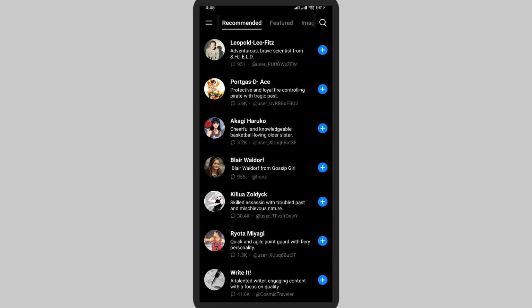Now, in order to add them, here on the right, simply tap on this plus icon, and as you can see, it has been added. Later, you can have different conversations and chat with the same bots and characters.